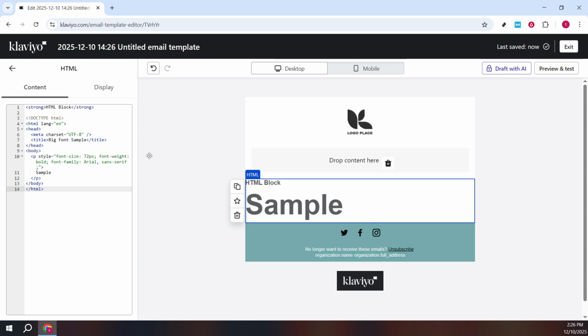That's it. You've navigated to Templates, created a new email template, added an HTML block, adjusted display, and pasted your font code and content so your custom fonts can load in the template.